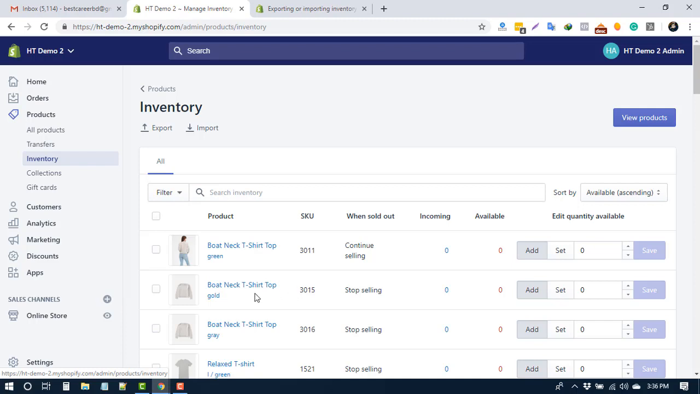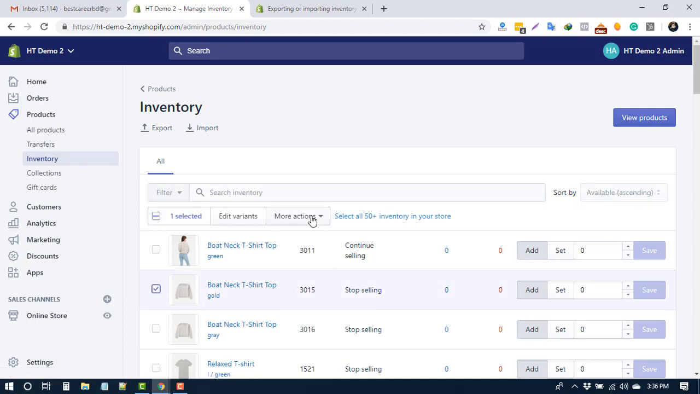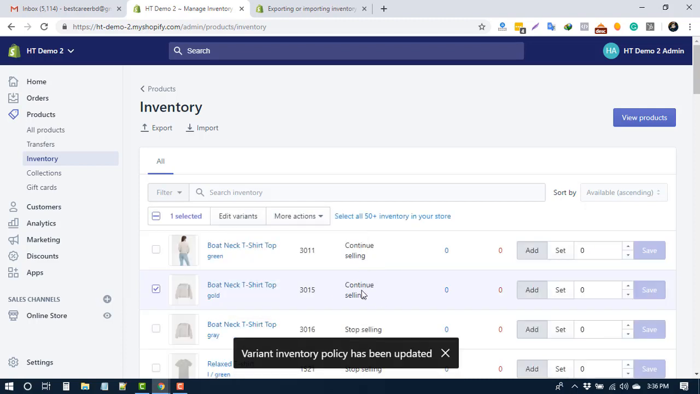But you can change this behavior by selecting the product and clicking the more actions button. There are a few actions. You can choose continue selling when out of stock. Then the status is changed. Unselect the product.